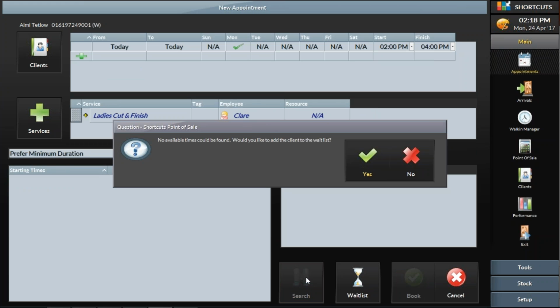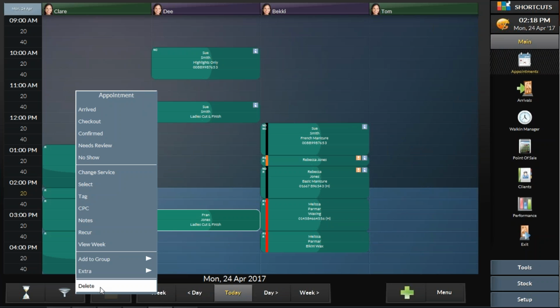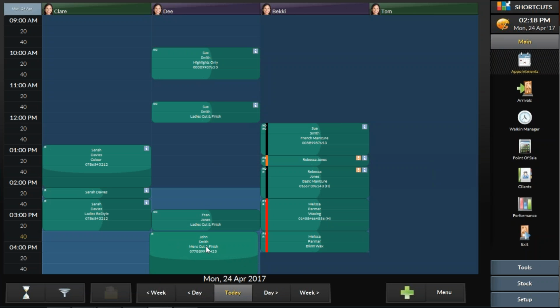As you can see, no available times could be found. Would I like to add the client to the wait list? I'm going to say yes. It will always ask you if you want to perform another search for that client. I'm going to say no just for now. So what I am going to do is just delete the client that I had in there. I might just move them over.